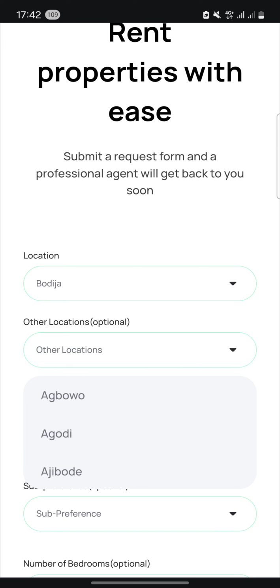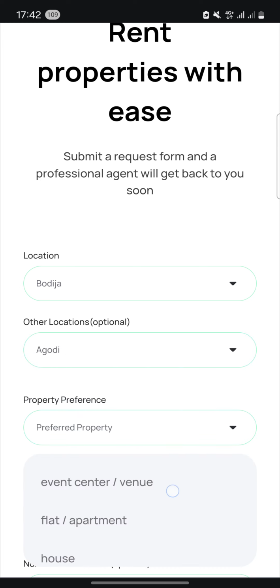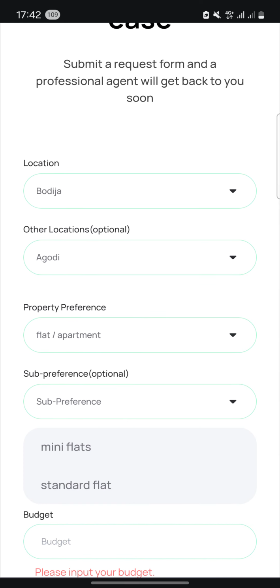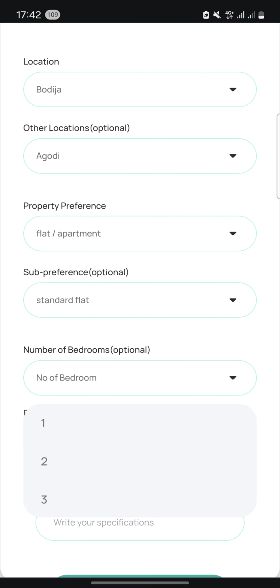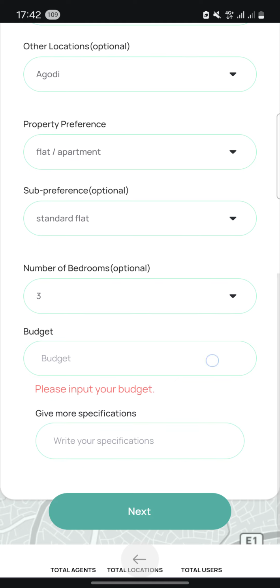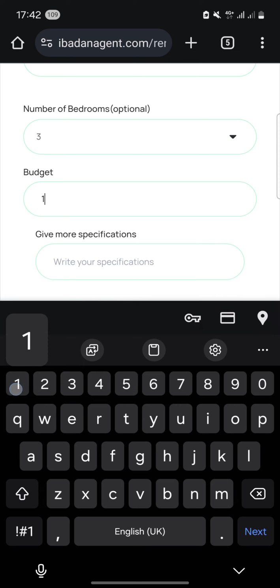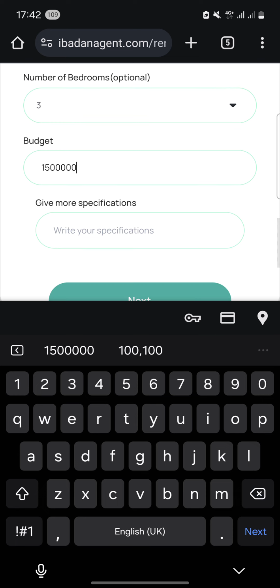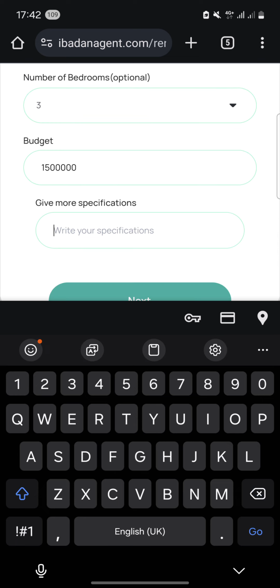Other locations that you might want, let's say for this video, we would click on Agodi. Then property preference, flats and apartment. For sub preference, mini flats or standard flats. So you can leave this space or you can decide to select one of the options that we have here. So you click on standard flat. The number of rooms, let's say for this case you are looking for 3 bedroom. Then for your budget, just as an example for this video, will be 1.5 million.